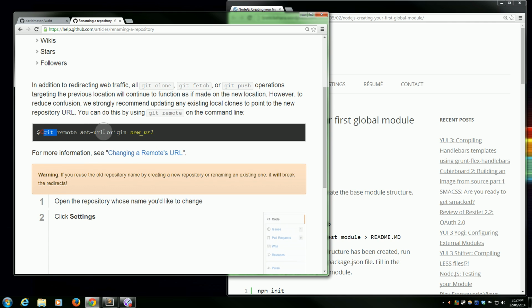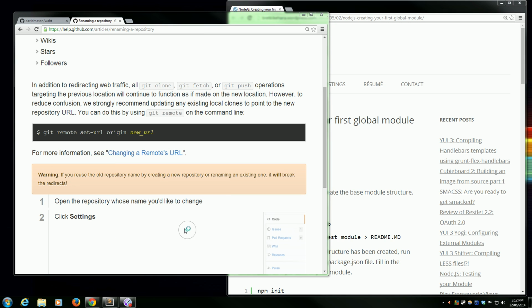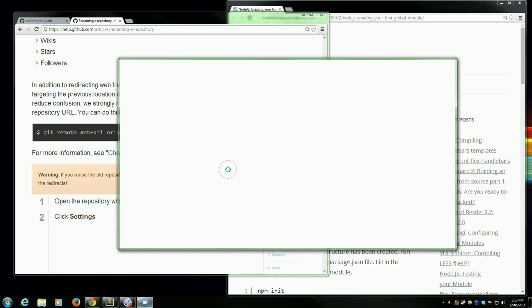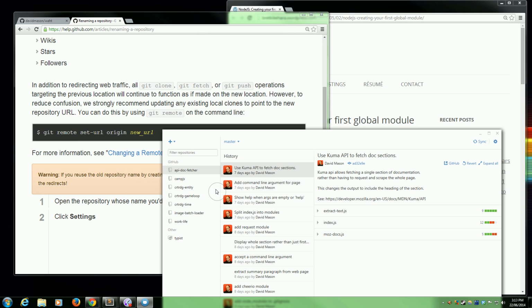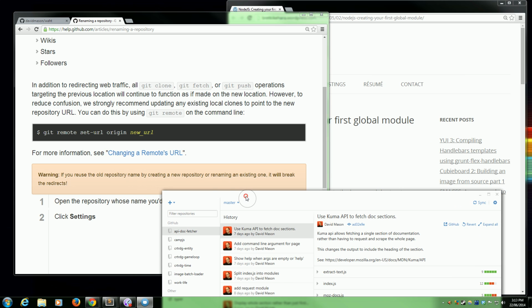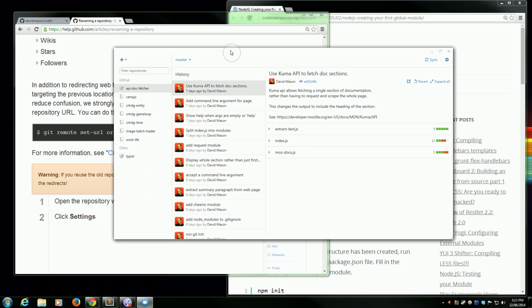Now my remote repository is still pointing at the wrong place, so you have to update that remote. I think they do forward the URL, but let's see how the GitHub for Windows client handles that. You might be able to provide some support there. If you reuse the old repository name by creating a new repository or renaming an existing one, it will break the redirects. Right, got it. So if I make another thing called API doc fetcher later, it will break it.